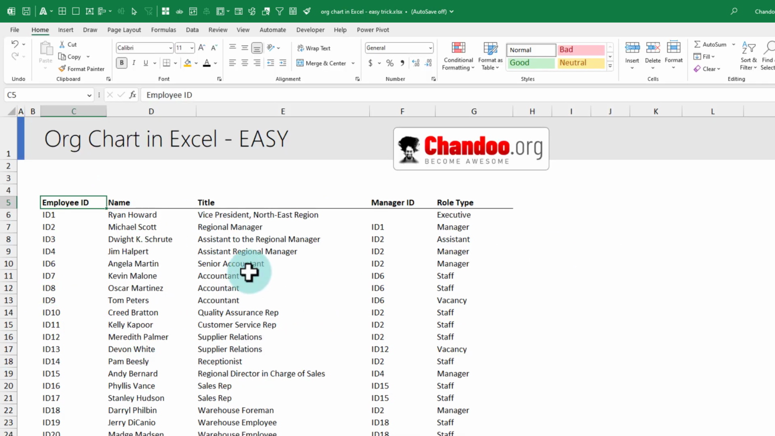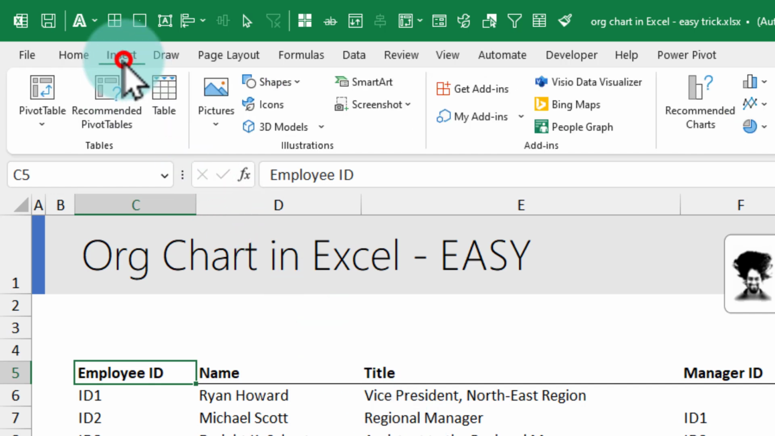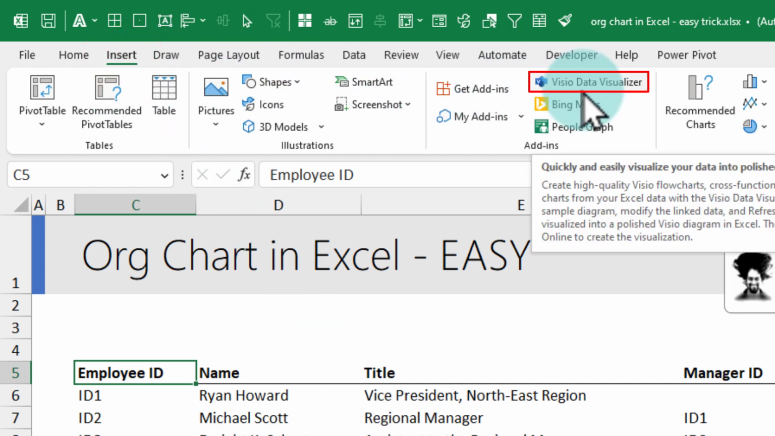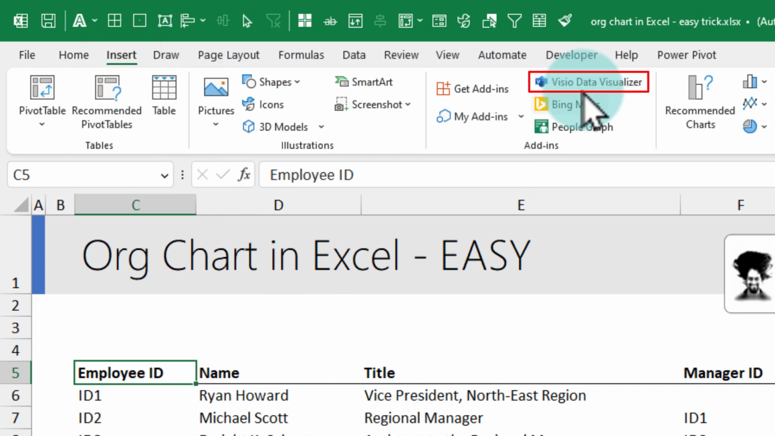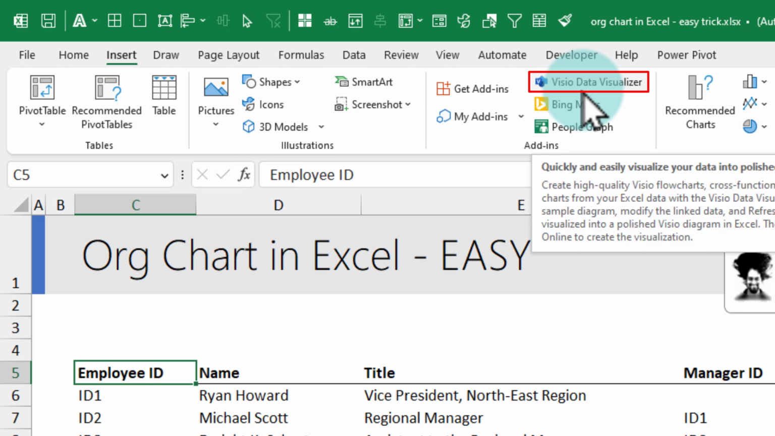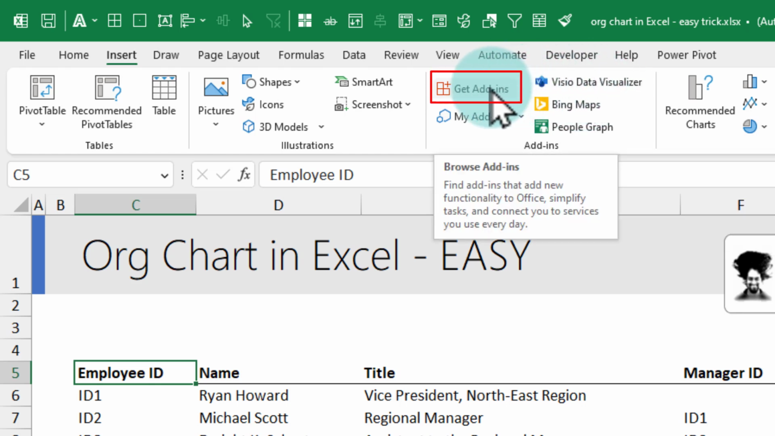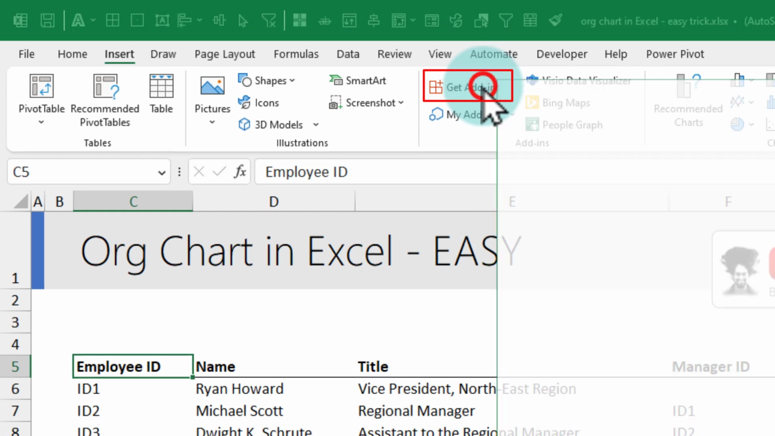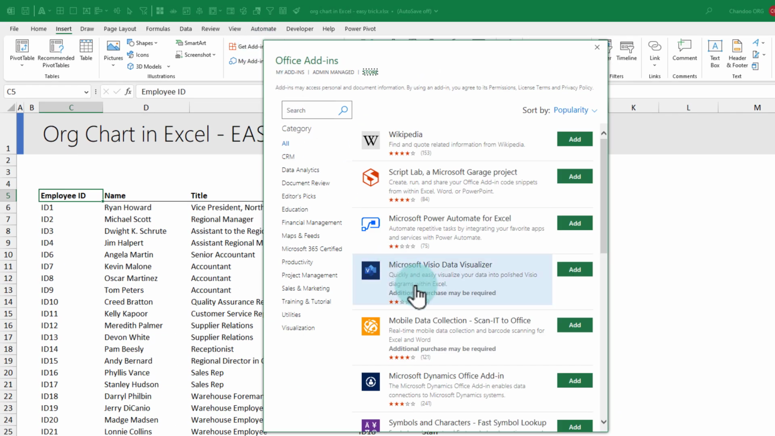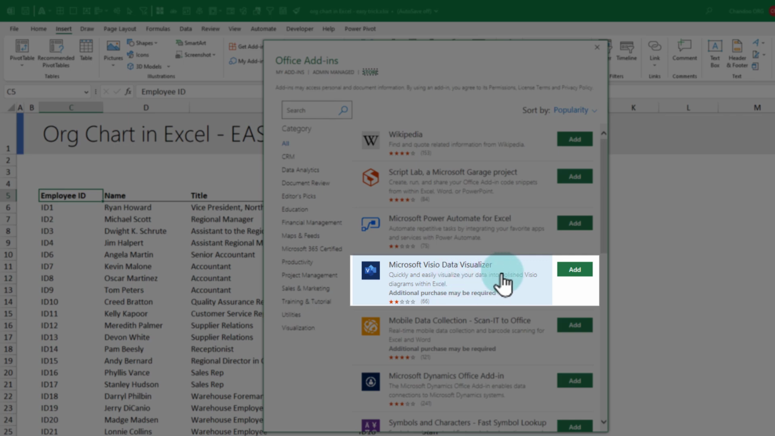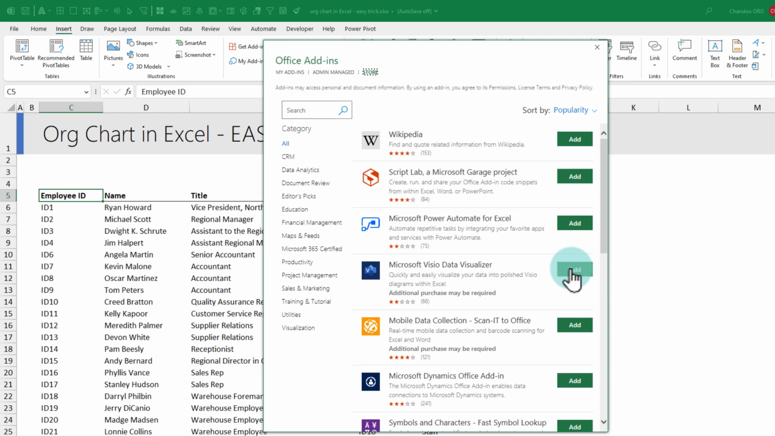To create the org chart in Excel, we need to go to the Insert ribbon and use the Visio Data Visualizer option. This may not appear in all versions of Excel. So if you do not see this here, tap on the Get Add-ins button in your Excel and then search for Microsoft Visio Data Visualizer. This is a free add-in provided by Microsoft, and you can add this to your Excel. This is a one-time process, so once you add this, you can use it again in any other Excel workbook.